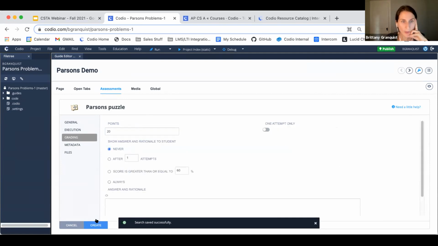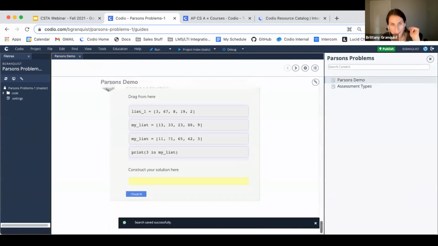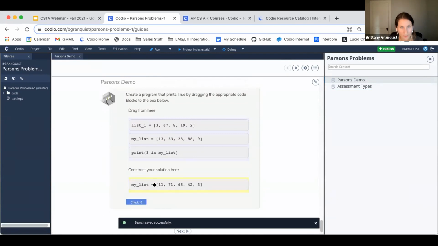So once I go ahead and create this and I press preview, I'm going to scroll down to the bottom and you can see this is one where I pull down and I do have a couple distractors. So Parsons problems are awesome, super helpful. And they're also really easy to do unplugged, right? Just cut some code up and they can rearrange it.